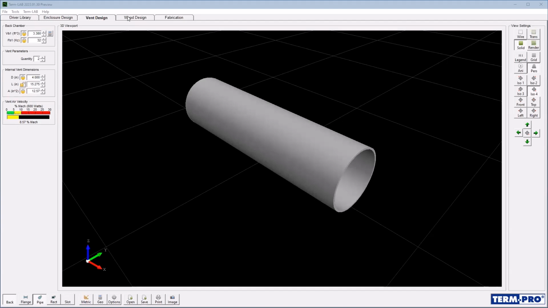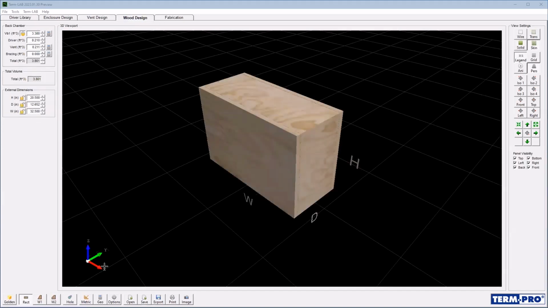Then we come over and we do our wood design. And, gosh, I wish I would have written down the dimensions. I think it was 15 by 20 or something like that. Anyway, let's say of our 3 dimensions, the one that we can change is the depth. All right, now here's what we know. The design volume was 3.38. The driver displaces 0.21, and the vent displaces 0.211 cubic feet.